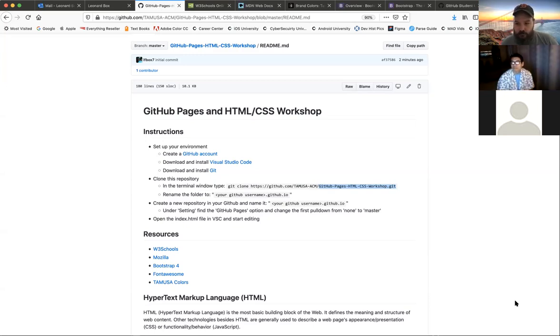Let me know when you guys, actually, let me belay that order. Don't open up Visual Studio Code quite yet. Before you open it up, if you could open up the file manager and find that GitHub Pages HTML CSS workshop folder, we need to rename that first to make all of this stuff work correctly.